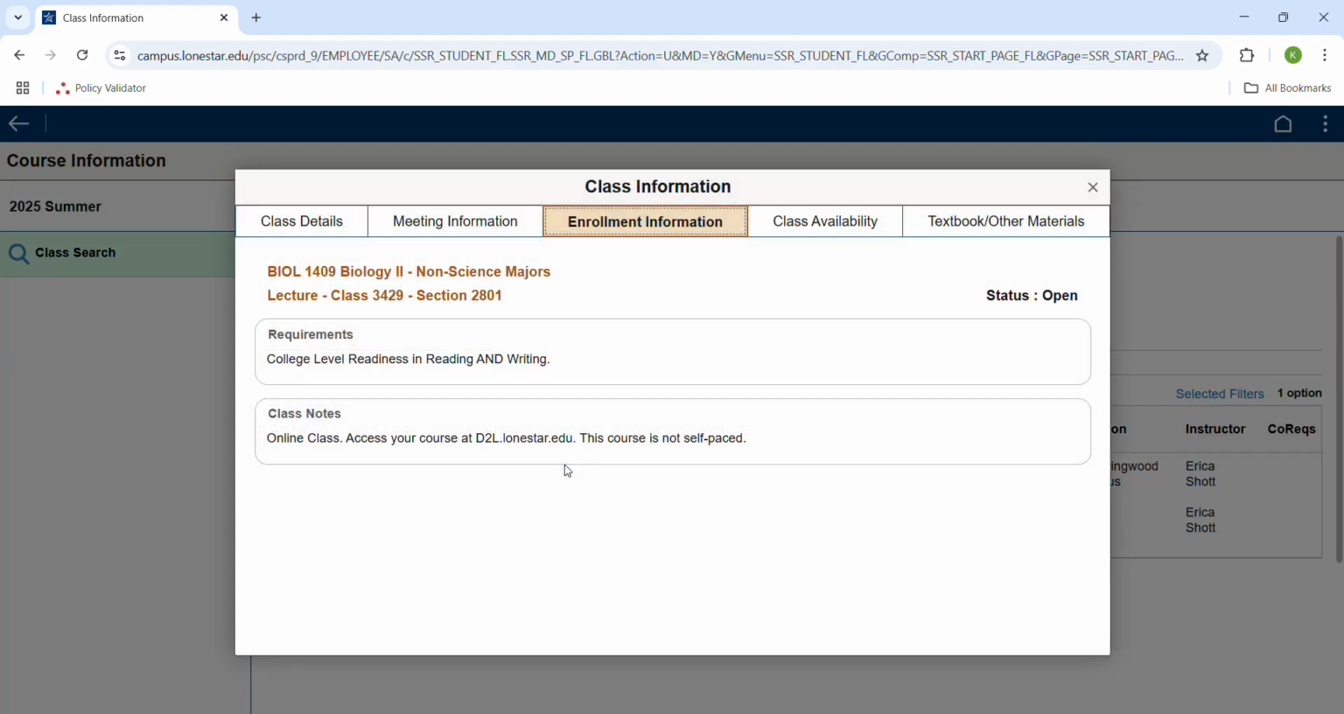It's going to initially take you to what they call enrollment information. So it's going to list the course, Biology 1409, Biology 2, non-science majors, lecture. It's going to list the class and then your section. It's going to say that it's open, so there are seats available. Here are some important things, requirements. These are anything that you need to do before you take the class. So for here, it says college level readiness in reading and writing. Usually that's covered when you're admitted to the college, so you all should be good.